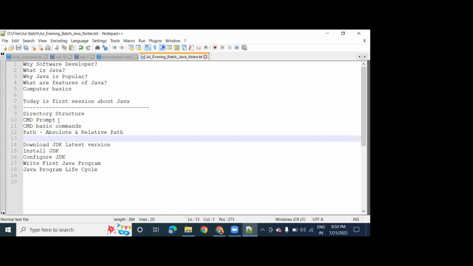Okay, so what is a directory structure? Let us understand directory structure, and then let's understand the command prompt, and after that basic commands in the command prompt, and then absolute and relative path, which is an interesting topic.